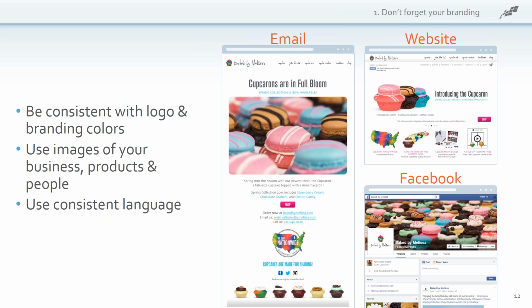So be consistent with your logo and branding colors. We were just talking about this. You've got your email, your website, your Facebook, and look at it. You get the same images right here. I can actually even highlight it here. These images always match the images here, and match your image here. Very consistent. On color schemes, you've got this nice pink for that cupcake, which matches the same pink cupcake down there. So definitely it all matches up.